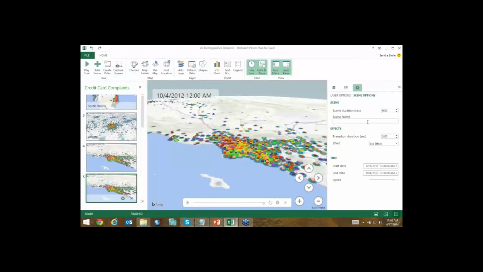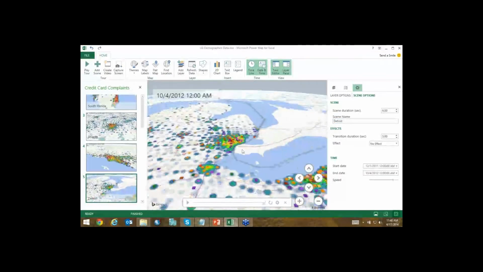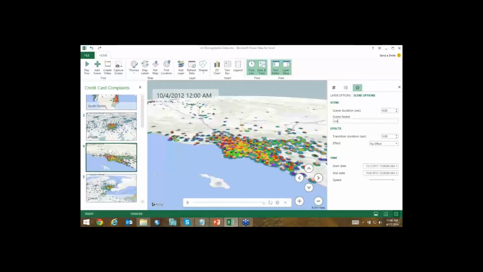This time I'll create another one here. I'll call this one Detroit. So let's see what's going on in Detroit. So I will do Find Location, go to Detroit, and see the credit card complaints that exist in Detroit. All right, so I have a total here of, let me go ahead and name this one. Looks like I forgot to name this one.